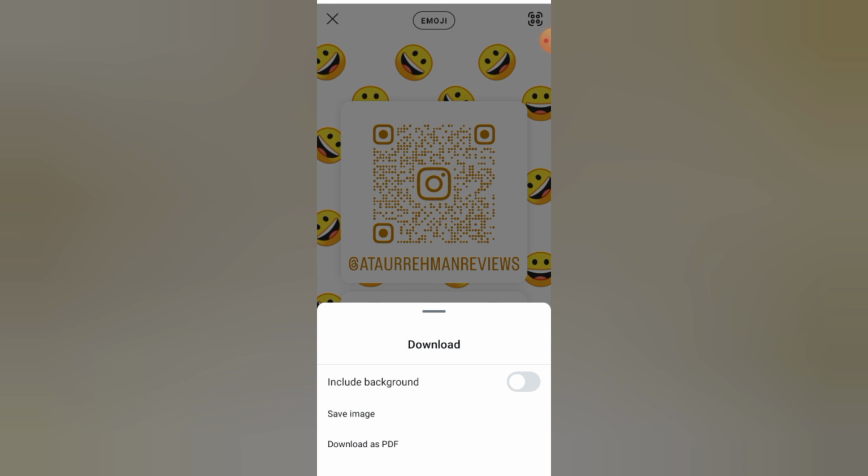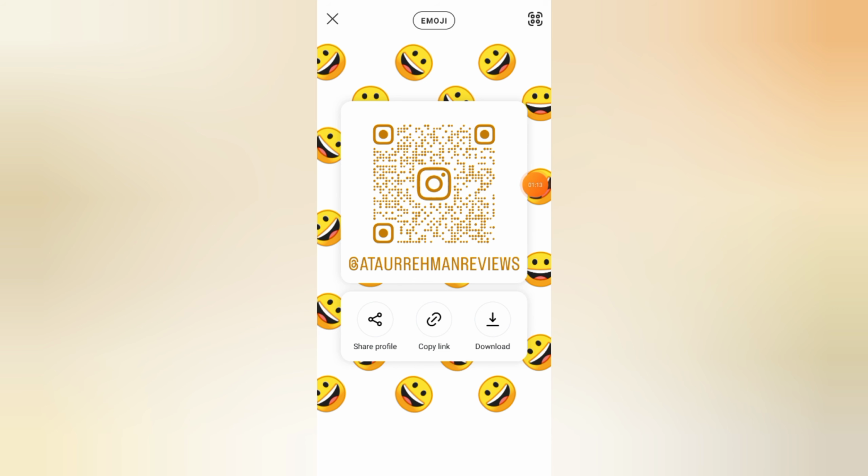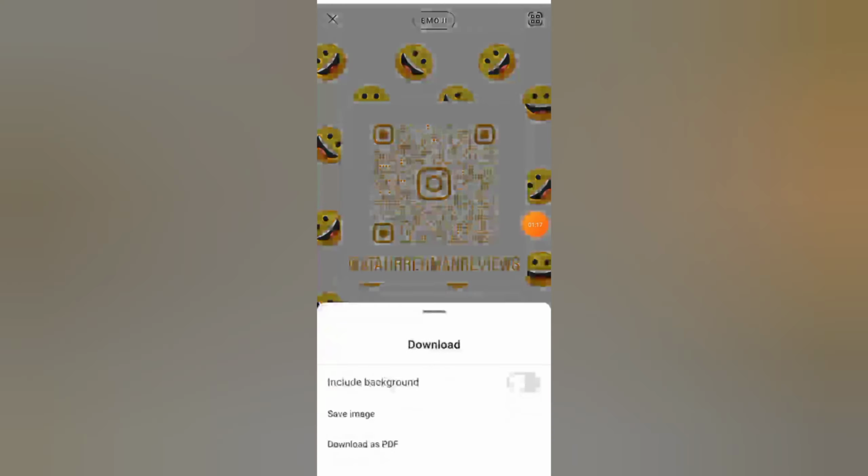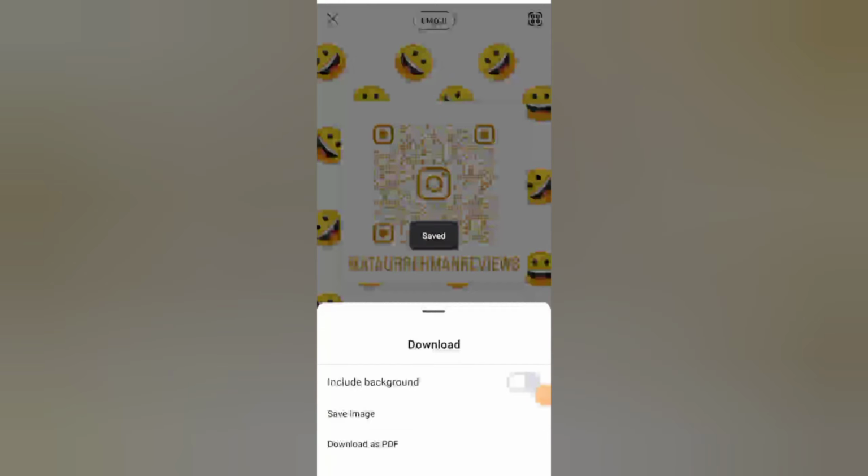You can also download this QR code to your mobile phone gallery. You have to click on this download button. After that you have to click on this save image. In this way you can download your profile QR code from Instagram.